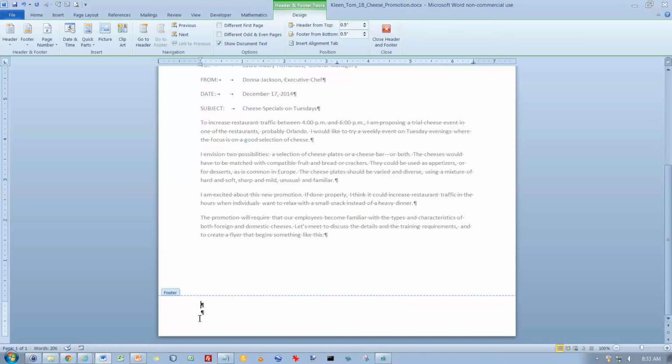And what we want to put down here, what we're going to do on all of our assignments this term, is we're going to put the file name. Now you can type it in, but that's doing it the hard way. There's a button up here on the header and footer tools on the Design tab. There's a button up here labeled Quick Parts.